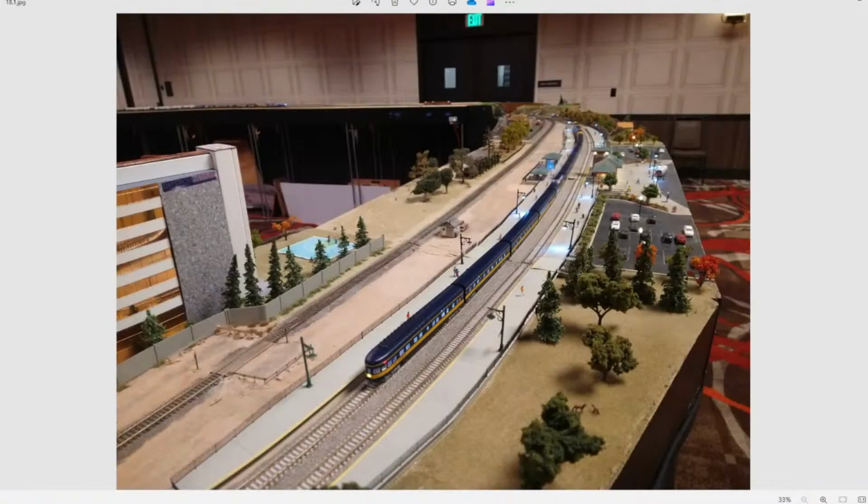This is a small passenger yard from Silicon Valley. Just shows it's got two sidings to park passenger trains, and then the freight main runs on the left-hand side of the module there.